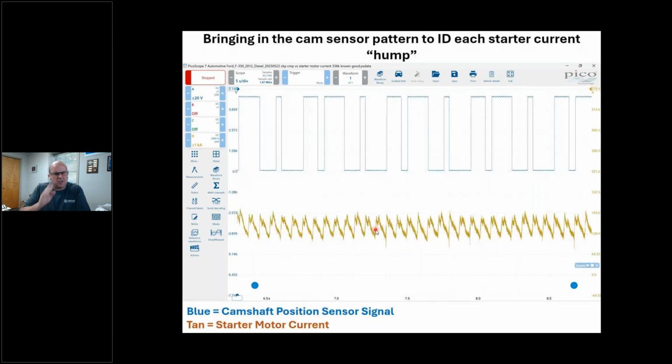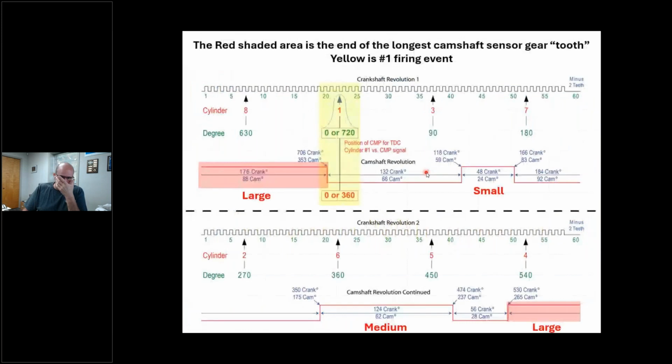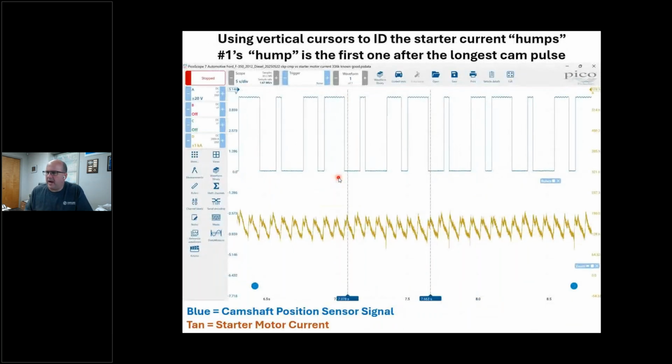Let's bring the cam sensor in. I want to know who's who. I bring my cam sensor in. And remember, number one is after the large two, small, medium, large. Just a little reminder, I go back to my coffee table book. My coffee table book says, Chris, number one fires right here. So let's go back to my pattern.